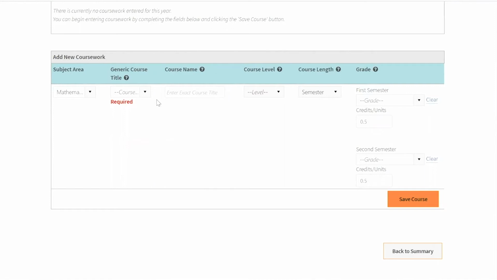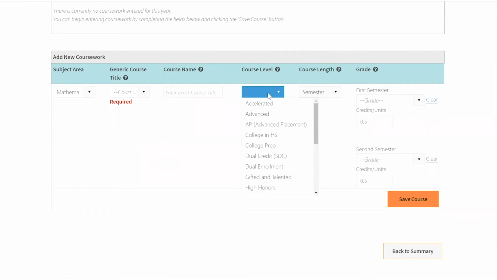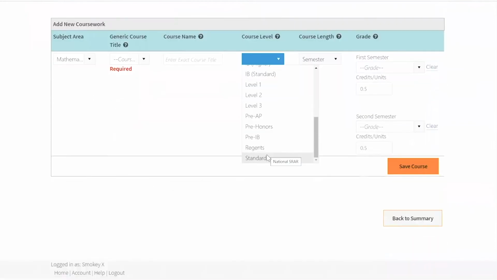Next, you will type in the exact course name as it appears on your transcript, if different from the generic course title. You will then select an option for the course level that matches the designation made on your high school transcript. For example, each course might be honors, AP, dual enrollment, IB, etc. If your class is not designated as such, or your school does not use any of the levels listed, then please select standard.